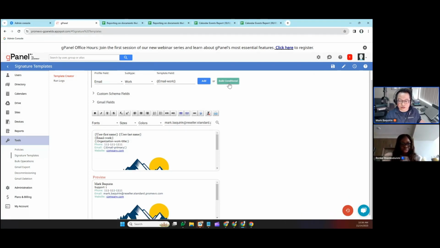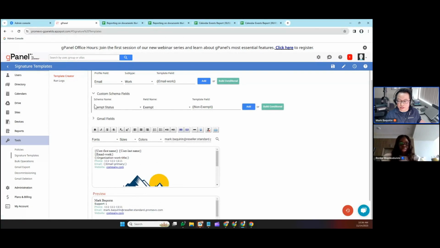Again, you have options to build custom schema fields. These are any custom attributes that you've created for your user. You can pull from them here. These are a few that we've created. Then you can add that in just by dropping in your cursor and hitting add.